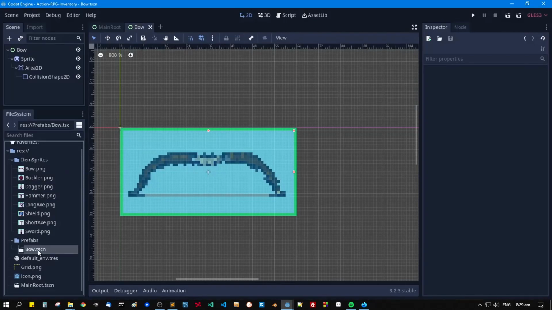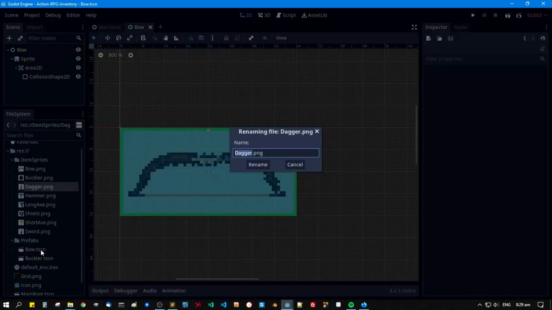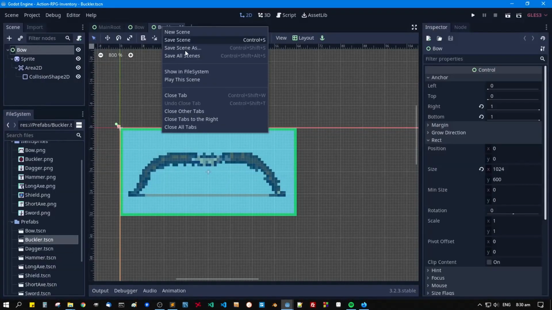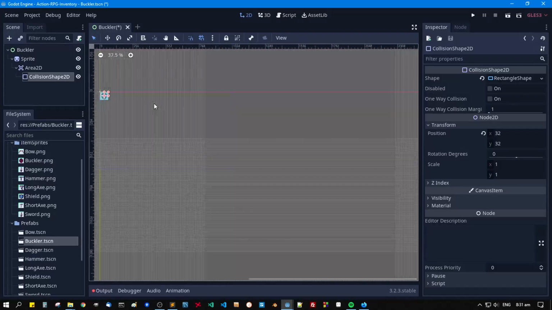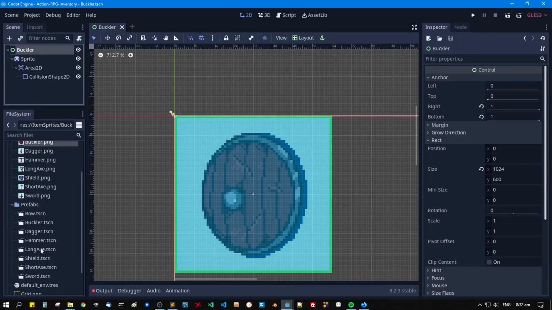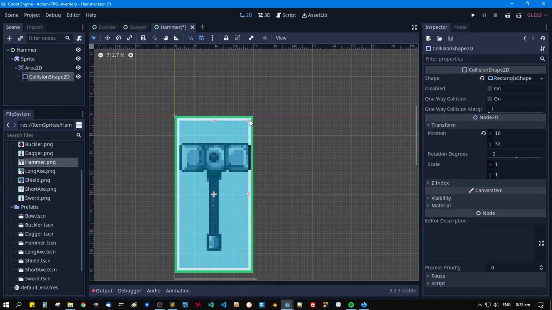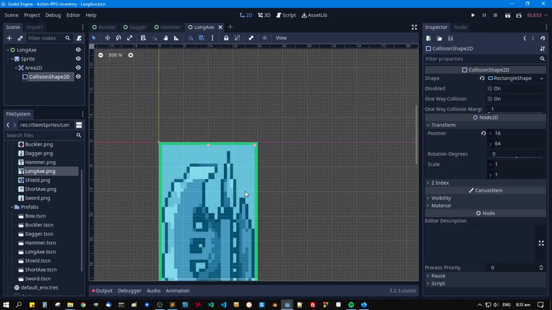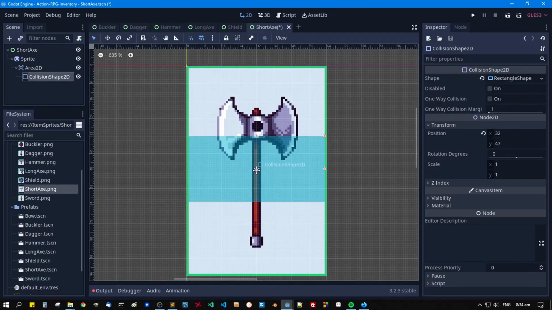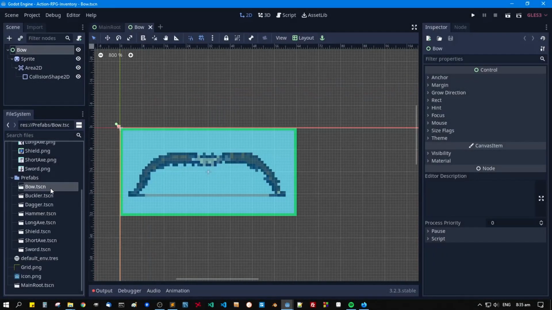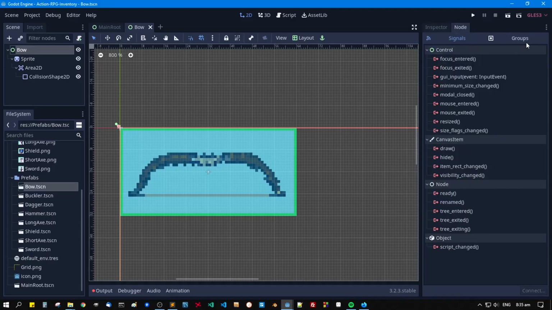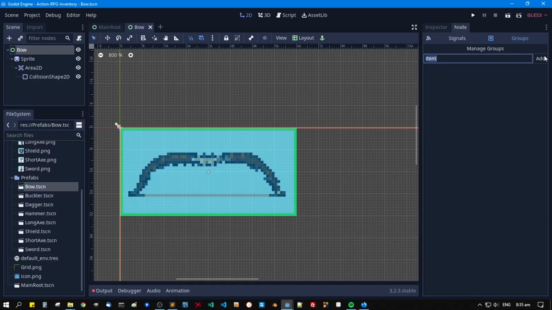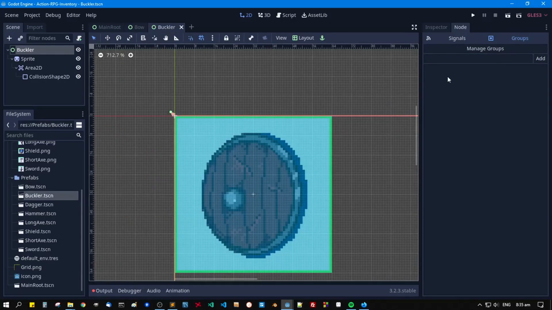And then let's create another prefab for the other items. I'll fast forward in this time until I finish all the items. Another thing, let's open our bow, and then let's add those nodes in a group. Okay, let's call it item. Then also do that in all the prefabs.